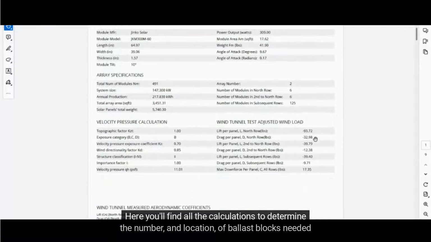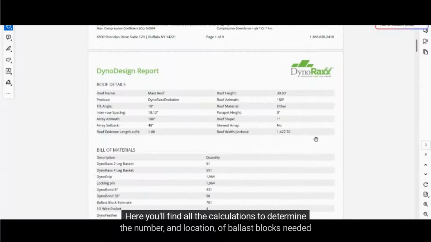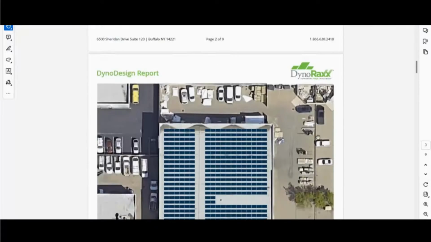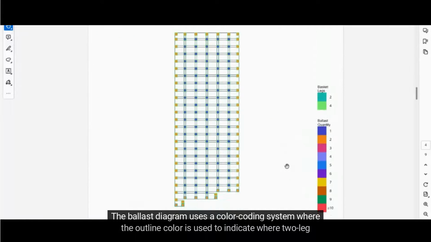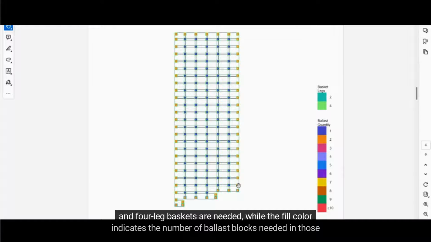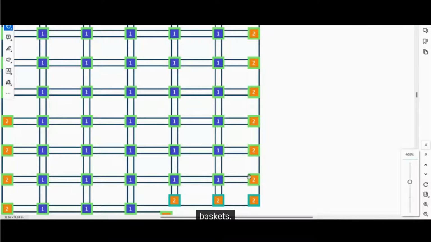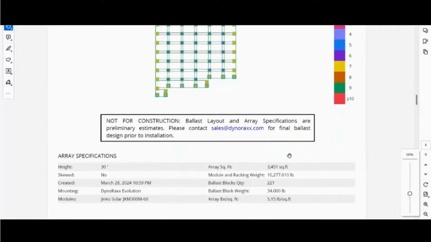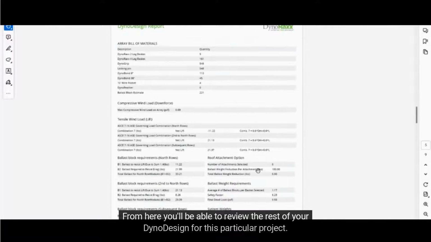Here you'll find all the calculations to determine the number and location of ballast blocks needed for this specific project. The ballast diagram uses a color coding system where the outline color is used to indicate where 2-leg and 4-leg baskets are needed, while the fill color indicates the number of ballast blocks needed in those baskets. From here, you'll be able to review the rest of your dyno design for this particular project.